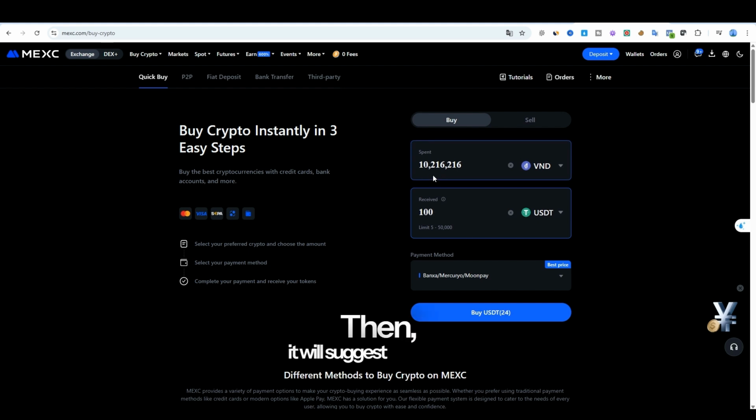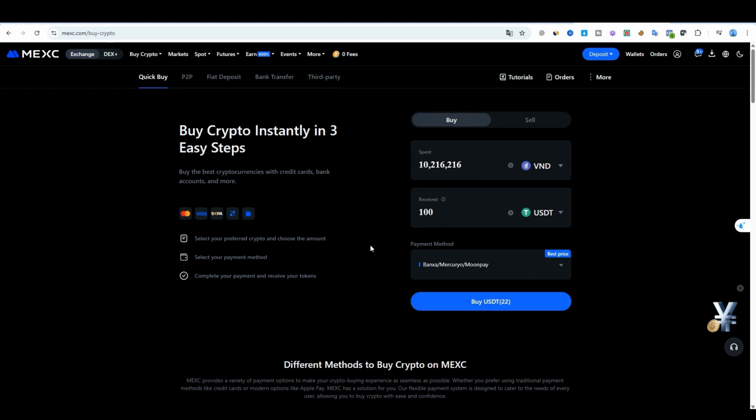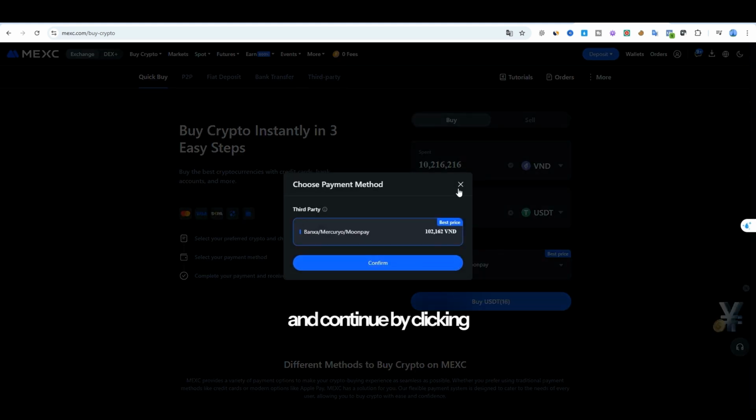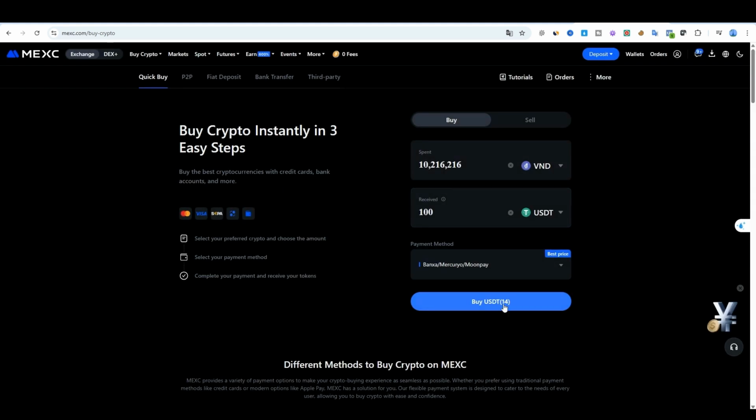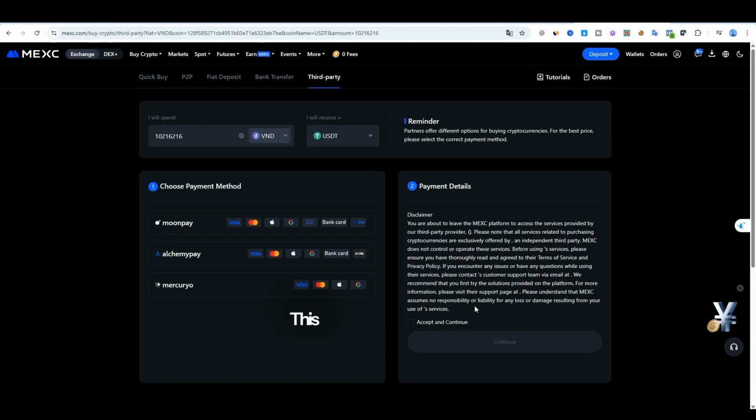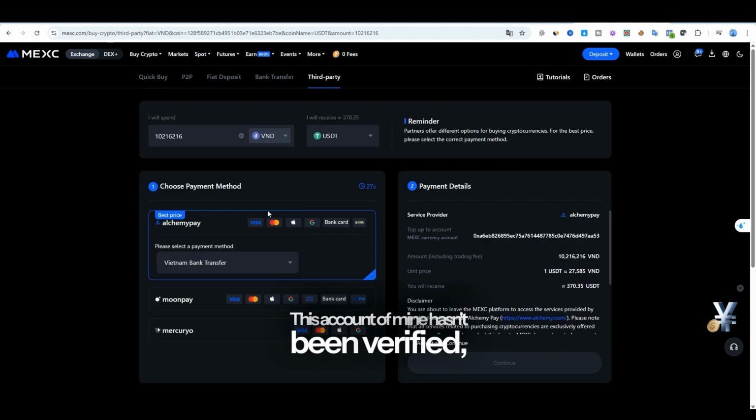Then it will suggest a payment method for you. After that, you just need to press buy here, agree, and continue by clicking continue. This account of mine hasn't been verified, so I haven't made the purchase yet.